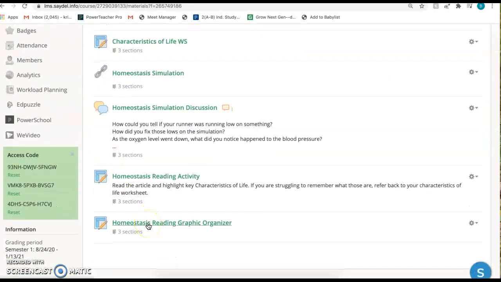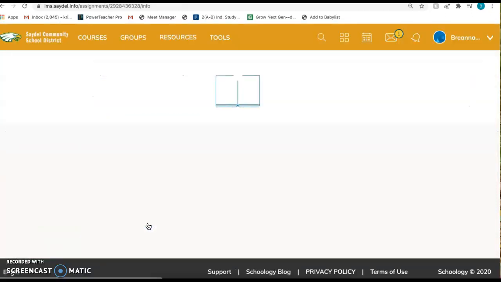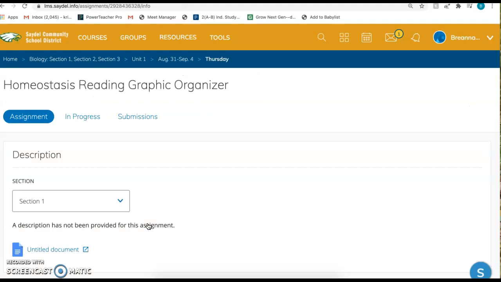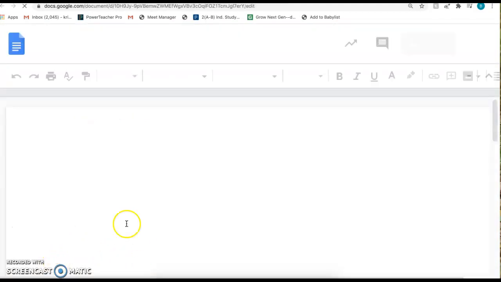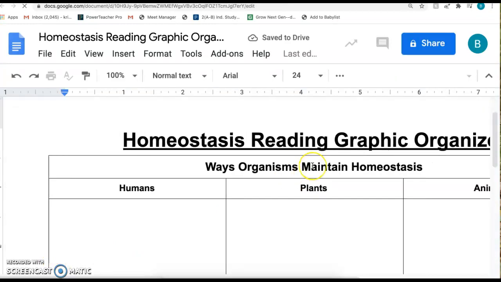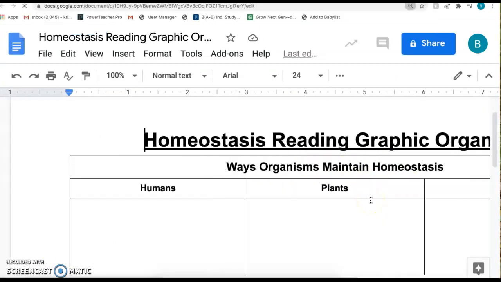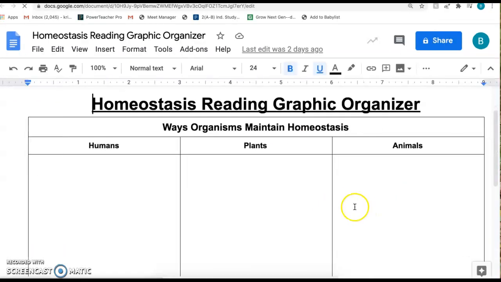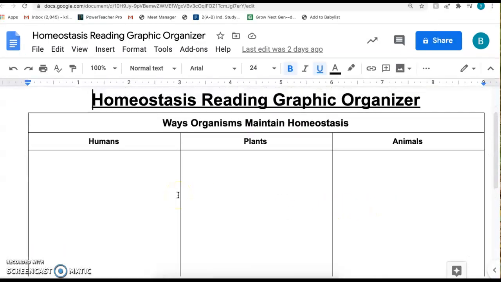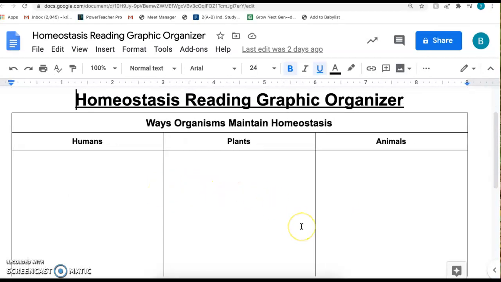Then you're going to go to this homeostasis reading graphic organizer when you're done. And I would have the reading up while you're doing this, so maybe have two different tabs open. You're going to open the document, and it's going to have the three different organisms that maintain homeostasis that we talked about in the reading. So humans, how humans maintain homeostasis, plants, how they maintain homeostasis, and animals.